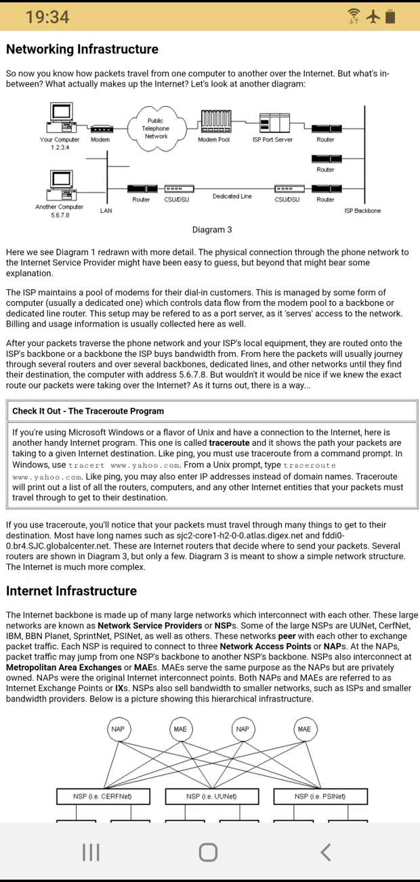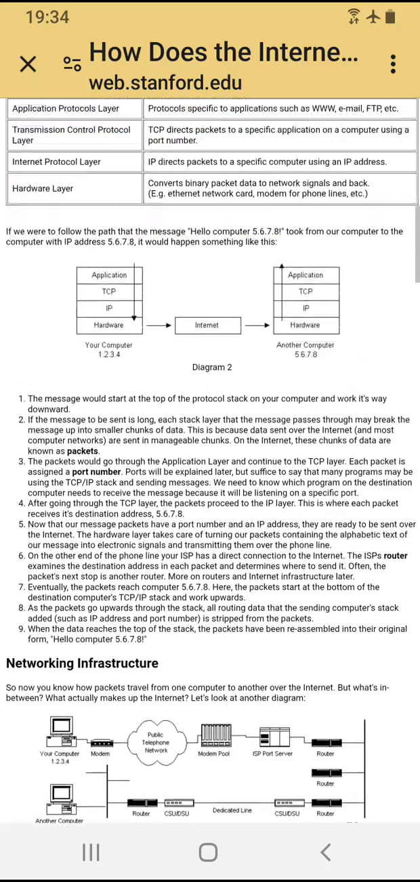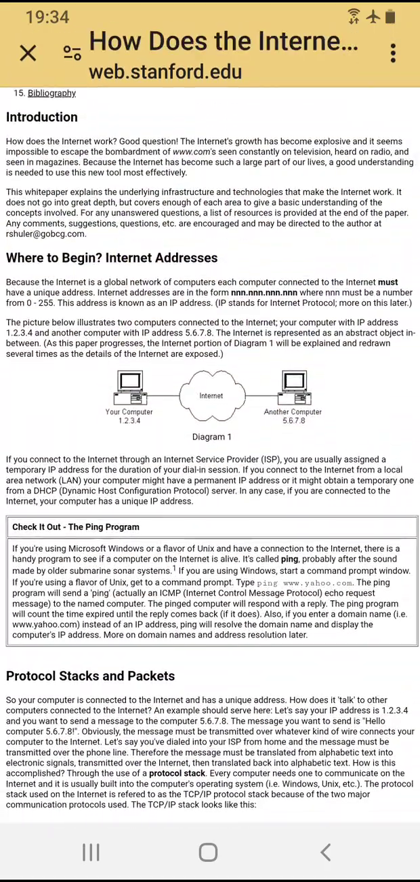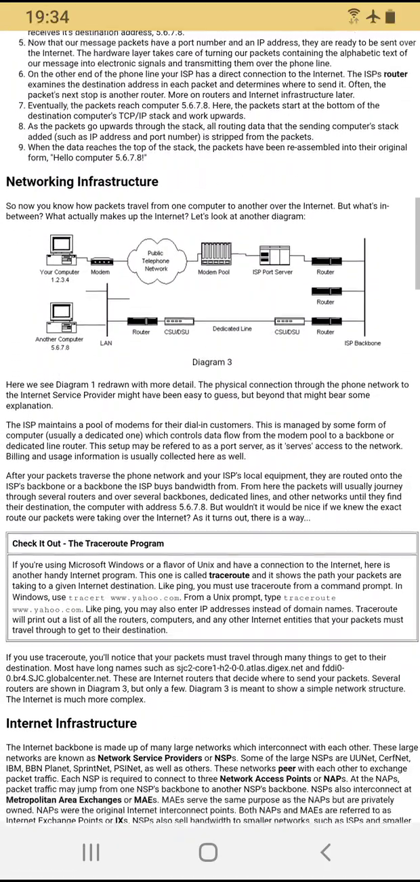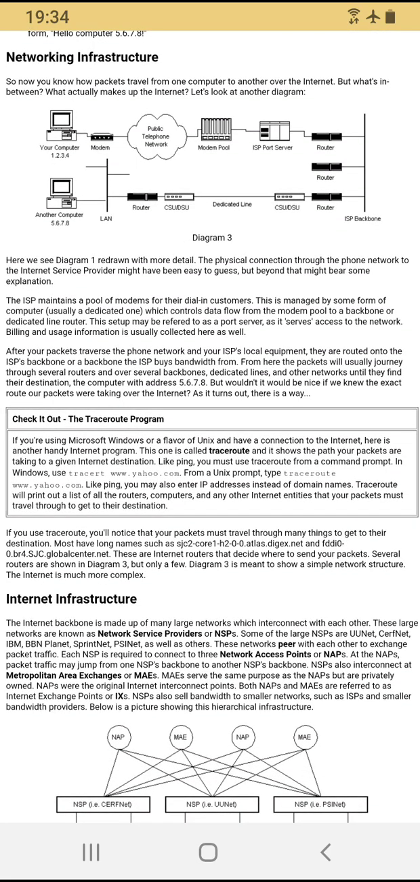All right, here we see diagram 1 redrawn with more detail. This is diagram 1, and here's diagram 1 again for those who don't remember. This is diagram 1 with more detail within the networking infrastructure.